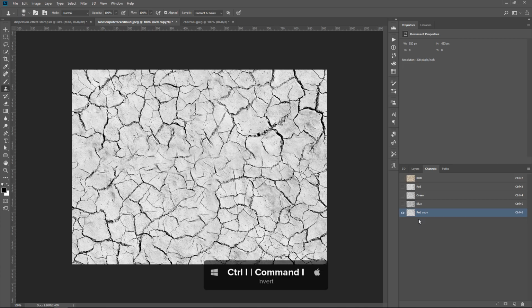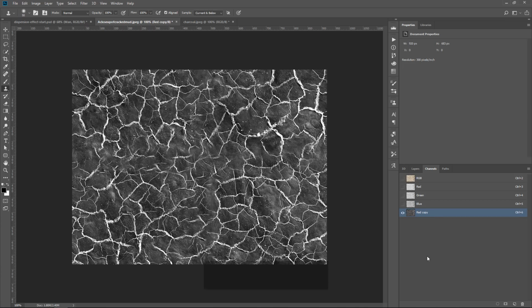If I press Ctrl-I, Command-I on the Mac, I invert those colors. The reason that I'm inverting is so that the dark pixels become white. And I want the dark pixels to become white because white is what we keep with a layer mask. And you'll see what I mean by that in a moment.